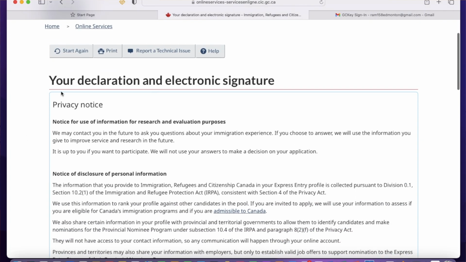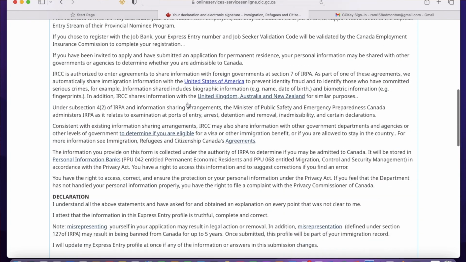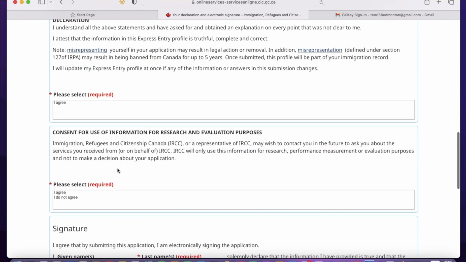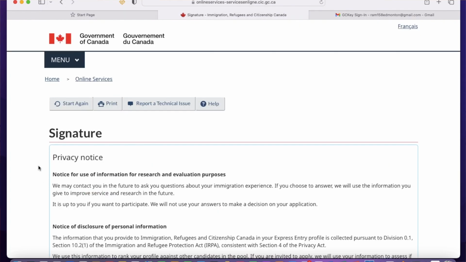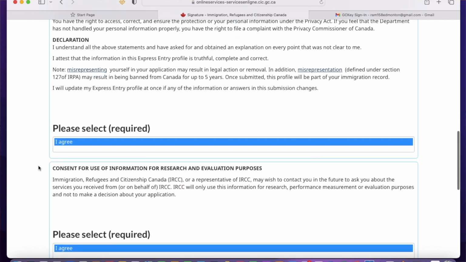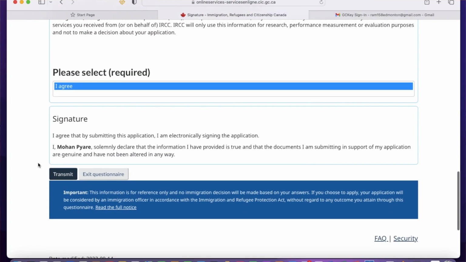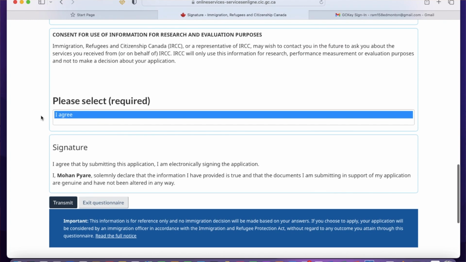Now your declaration and electronic signature. All you have to do is sign here with your name, and then click sign. So here everything's ready, and then you hit transmit. After you hit transmit, the application will move forward. So this is how you have to do it.